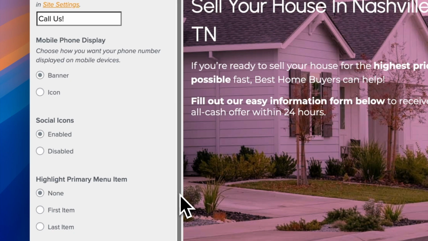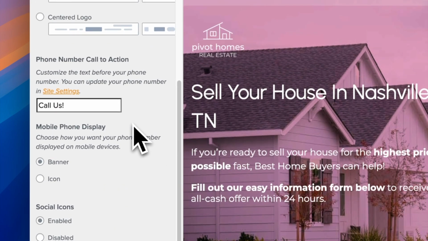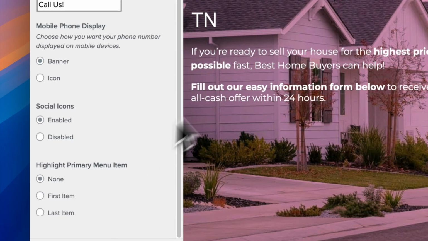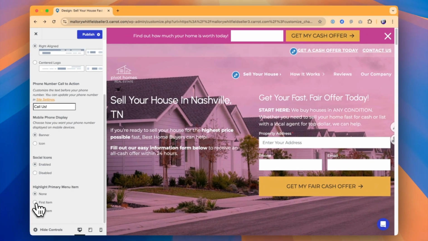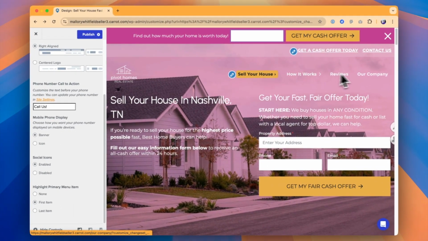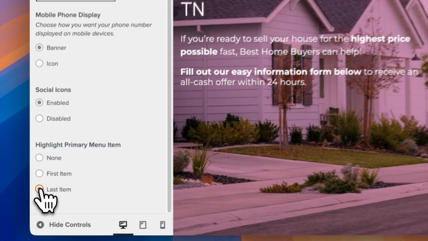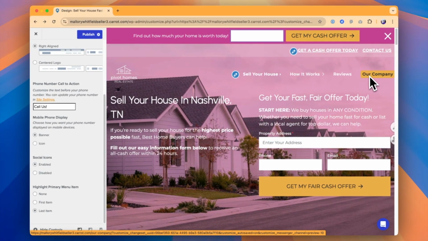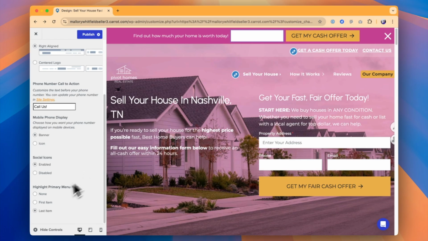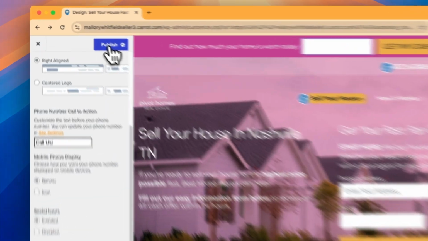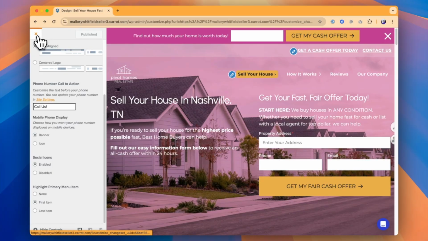In this header options section, you can also do things like change the call to action for your phone number that appears. You can enable or disable social media icons and even highlight one of the menu items here. So we don't have any highlighted right now. If I click first item, you can see that the first item on this main navigation menu gets highlighted, sell your house, or if I switch it to last item, our company, which is the last item on our main navigation, gets highlighted instead. So let's highlight that first navigation item, sell your house, and then I will publish those changes to save them. And now I'm going to leave this design settings area.